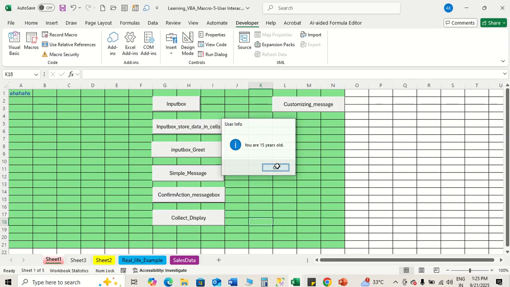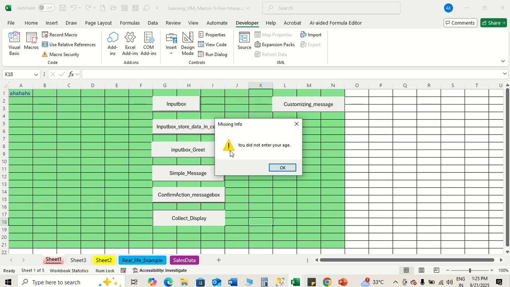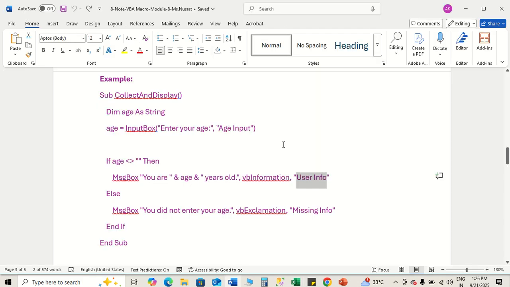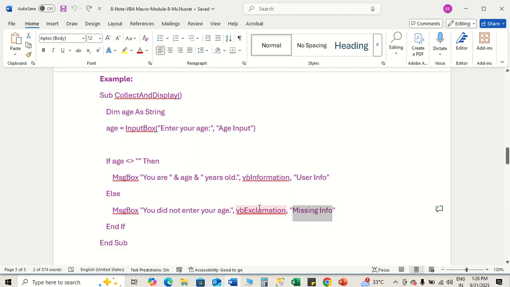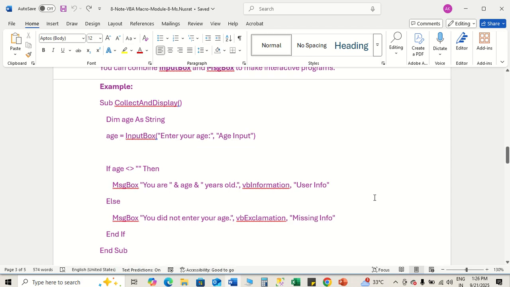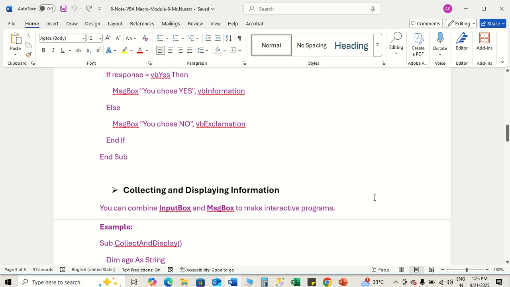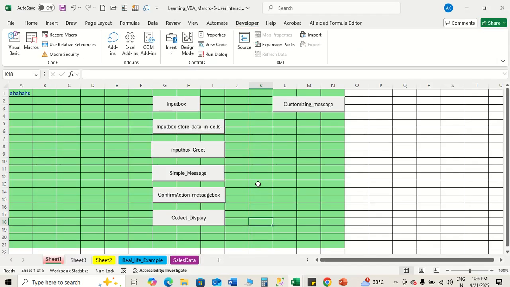Now, if I cancel this and simply click OK, see, an exclamation sign: you did not enter your age. Why? Because you did not enter your age, there is an exclamation sign and Missing Information as a header. So we are using input box and message box together, combining both things.